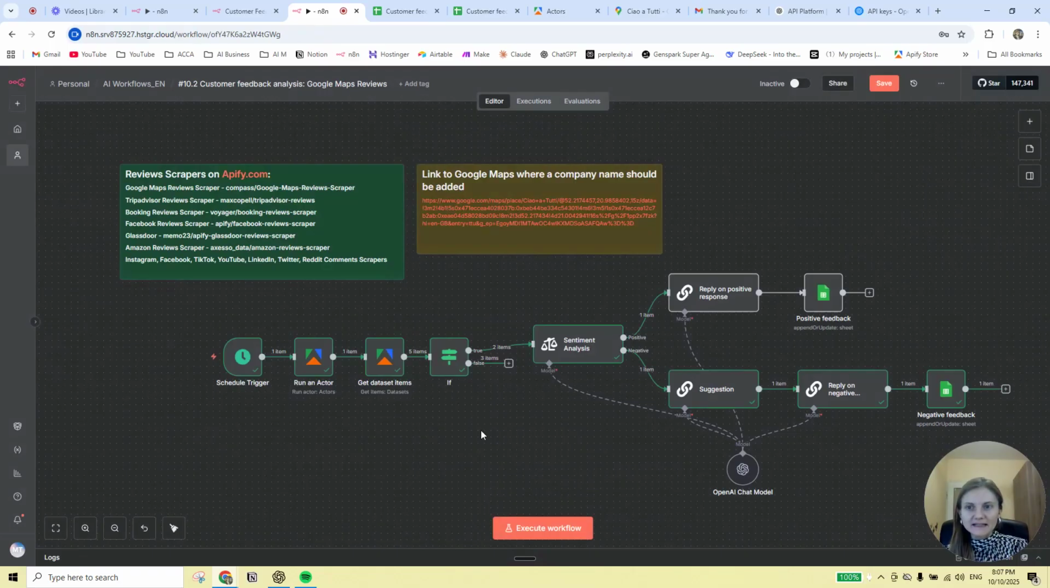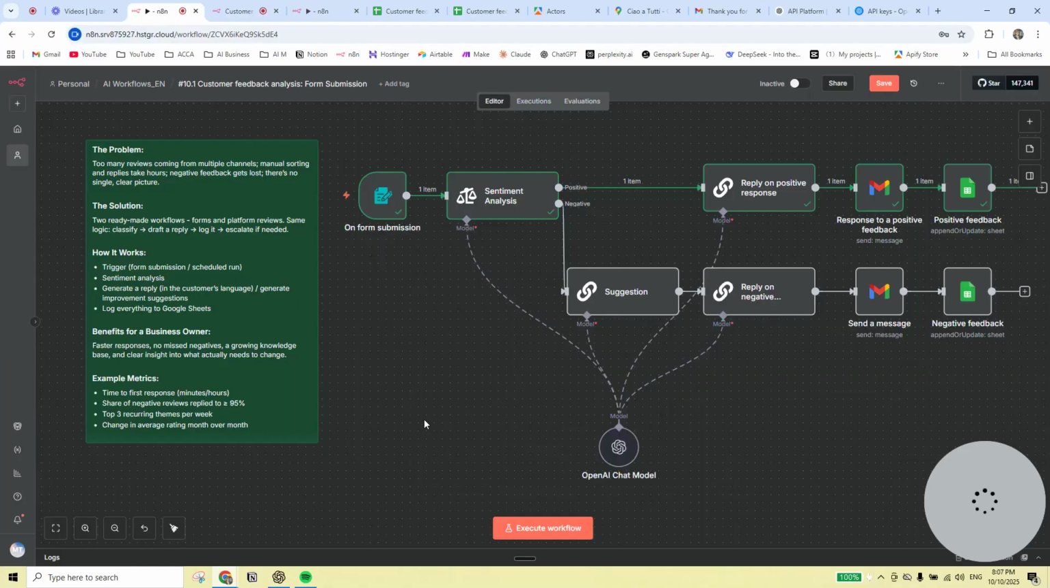And I think we are done with these two workflows. So please feel free to download these two templates. The link will be available in the description field under the video, and then you can just play with these templates on n8n. You can make some changes and adjust it to your business niche.